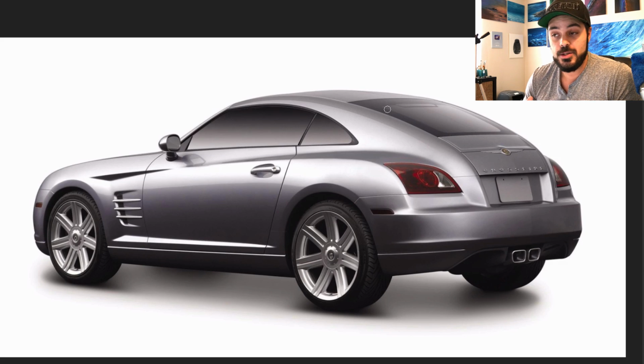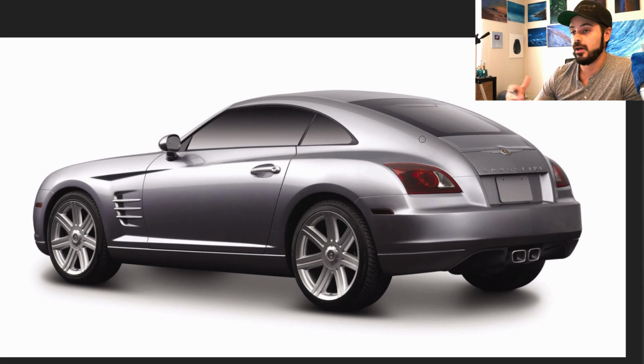This is TheSketchMonkey here, and today we're gonna have a look at the Chrysler Crossfire, one of the most requested cars to redesign. I can see why. It's a cool looking design. Some people hate it, I guess some people love it. Personally, I think it's a cool looking car.